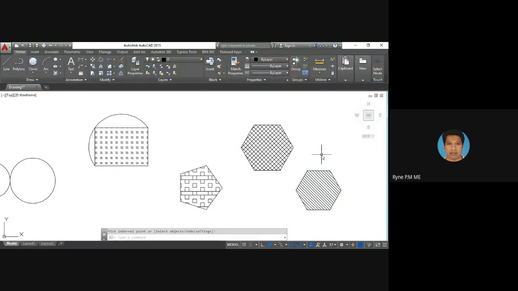So in this class we have seen different drawing tools like line, circle, arc, polygon, and hatching. These are very important hatching tools which are used in AutoCAD drawing. Now we will see the modify tools in the next class. Thank you very much for listening to this lecture.